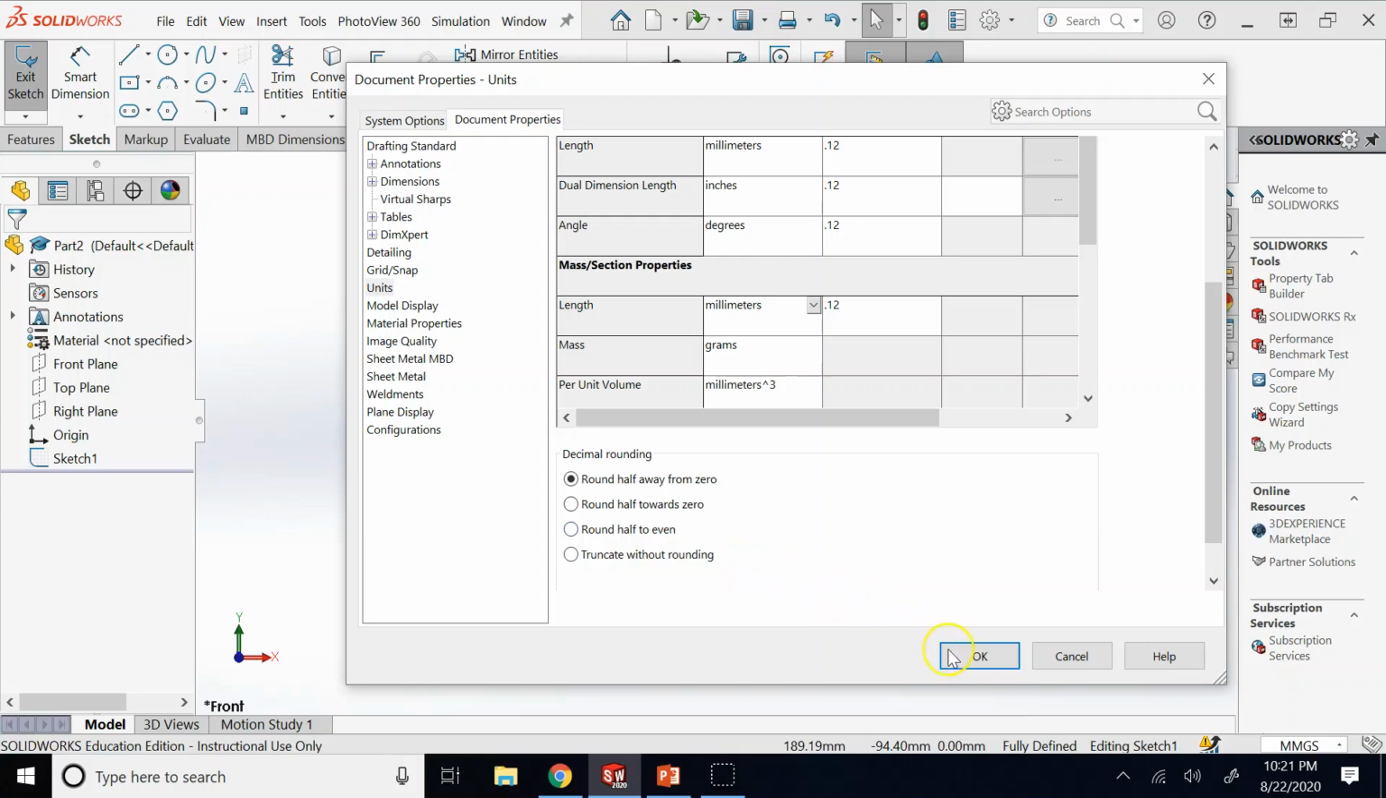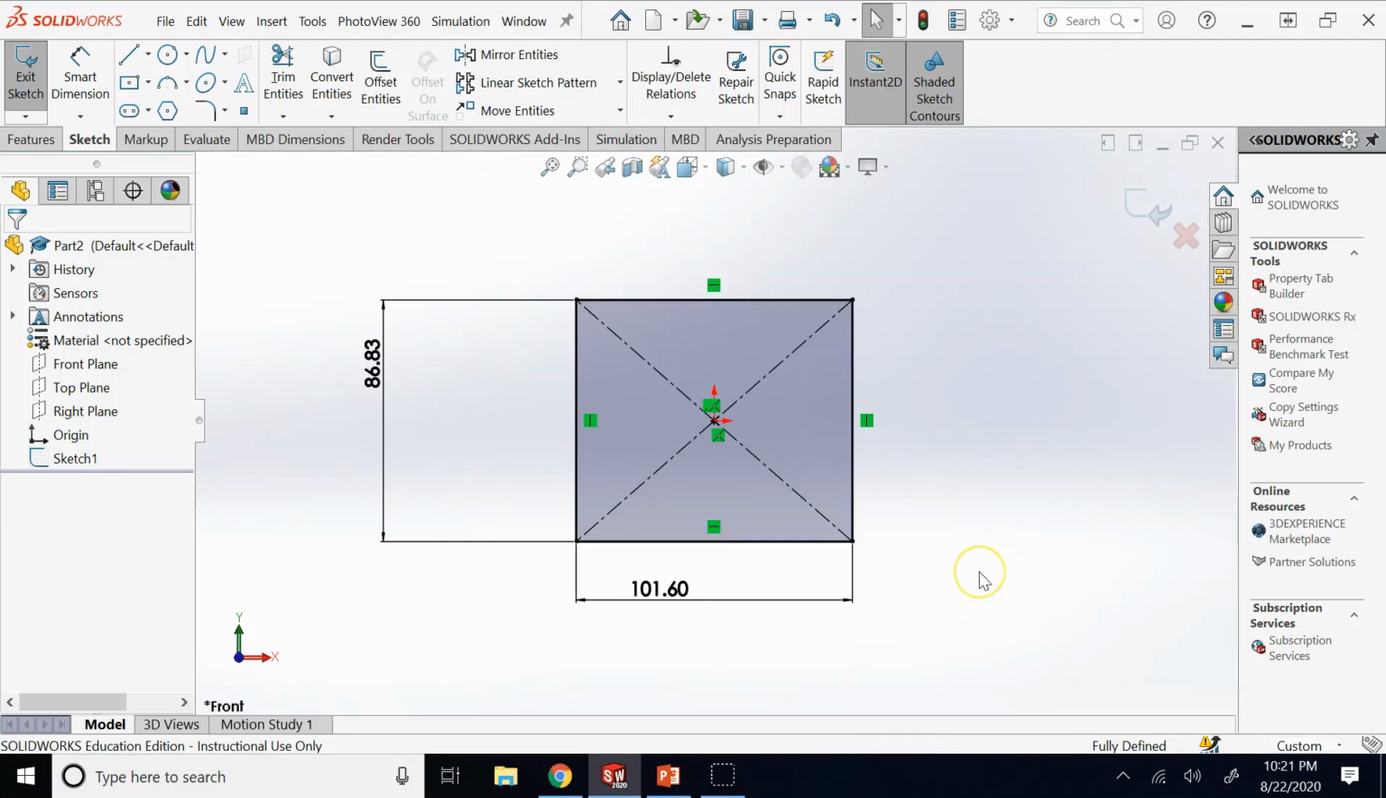Okay, so this is important. Typically it goes with the basic rounding, right? So if it's more than 0.5, it goes to the next number, less than 0.5 goes to the previous integer number. So if you want to show this, for example, with 2 decimals, this one is going to go 87, this one is going to go 102.